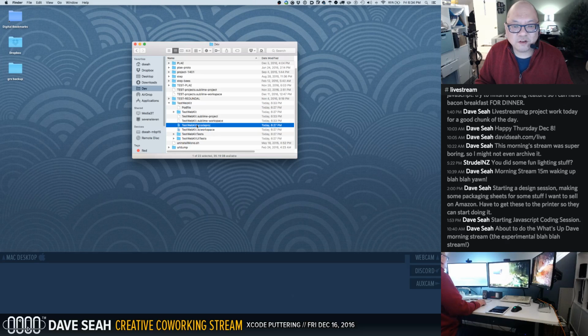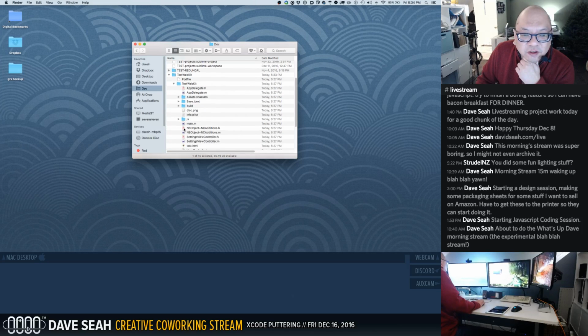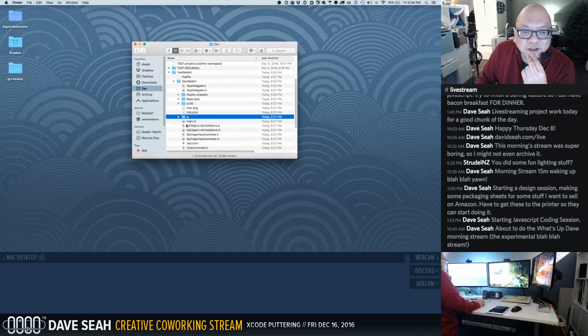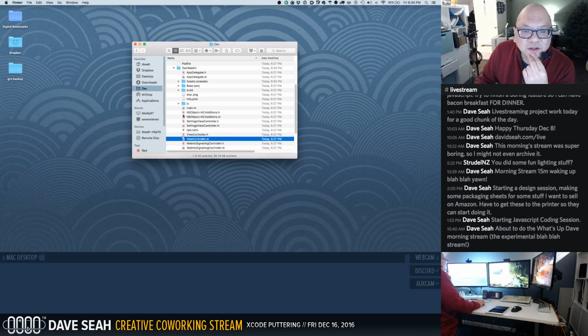Let's see. So it looks like we have some source files. This looks like a regular source file directory. Assets. These are probably special directories used for some aspect. That's interesting. I guess they're incorporating some of the source JavaScript files here. There's an M file and an H file.